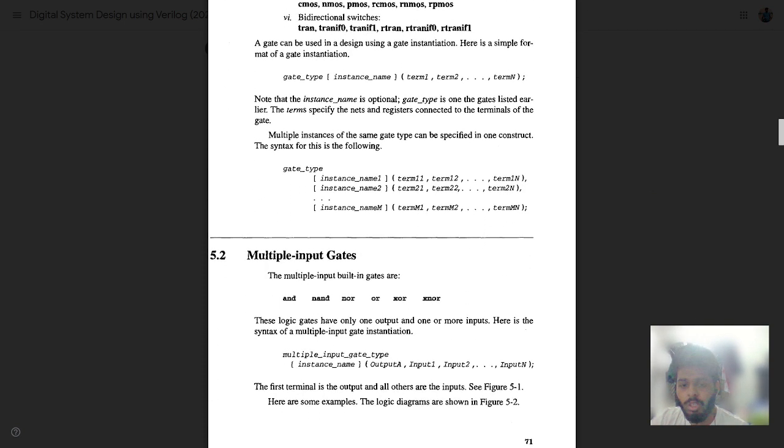Now we come to multiple input gates. The multiple input gates are AND, NAND, NOR, OR, XOR, XNOR. These logic gates have only one output and one or more inputs. Here is the syntax of a multiple input gate: the gate type, instance name, output, and all the inputs that we will be using.